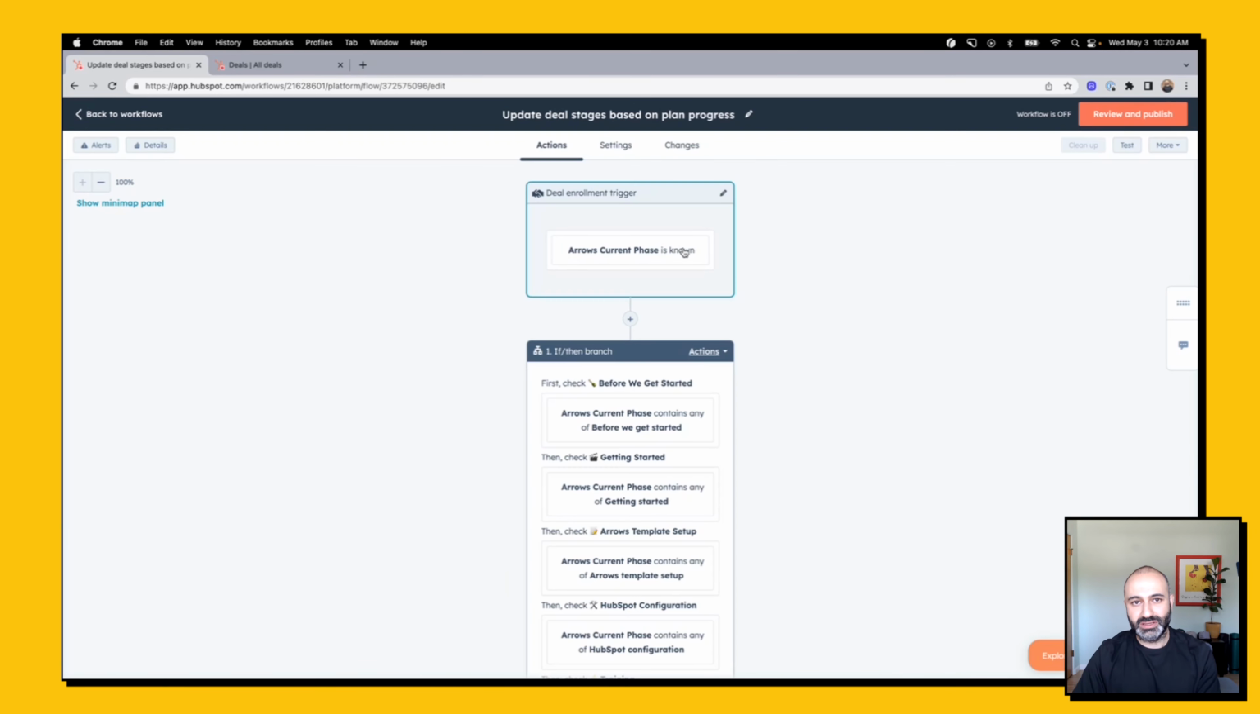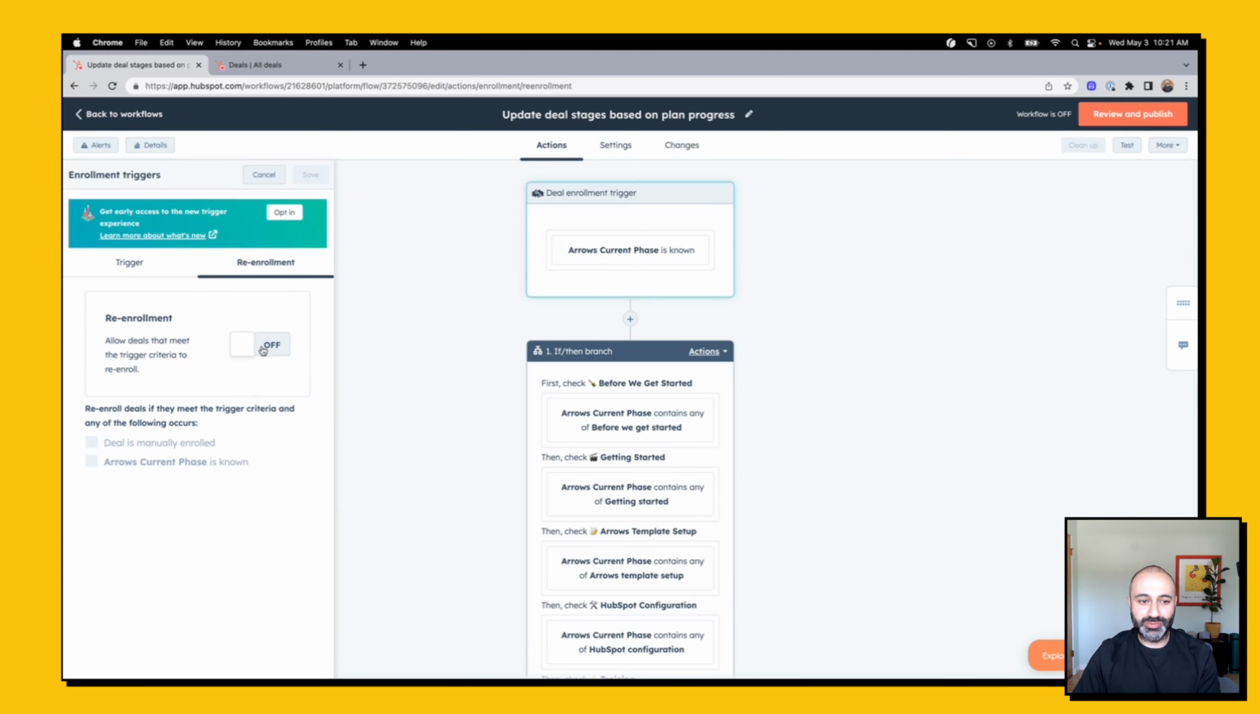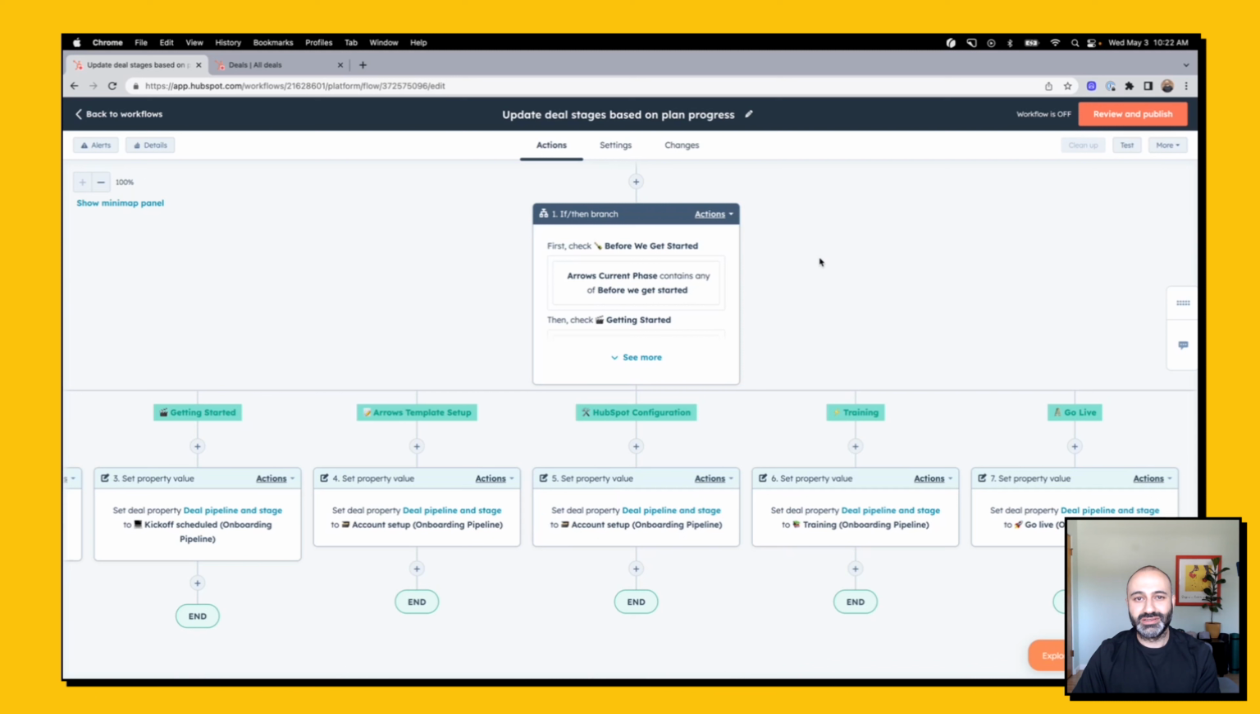Every time one of these phase names matches the workflow, it'll update the deal stage accordingly to what I've set down here. You may also want to go back into the enrollment trigger and turn on re-enrollment just in case a customer unmarks a phase as complete and goes backwards in their plan, that will also be reflected accordingly. Once you have this initial workflow set up, you can add additional actions to any of these branches, or if you edit your phase names in your templates, you can also update those phase names in this if-then logic.